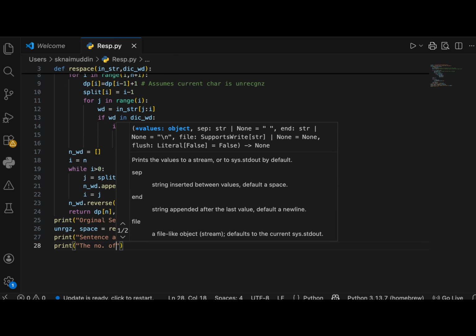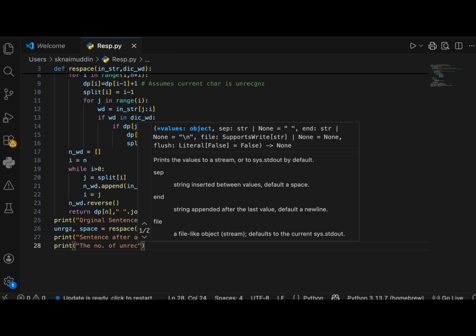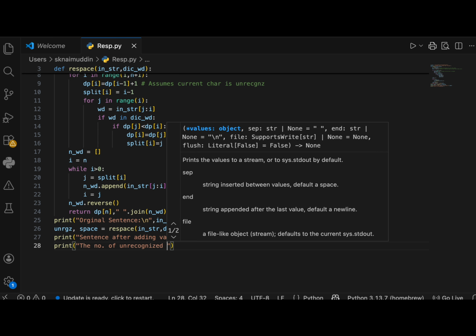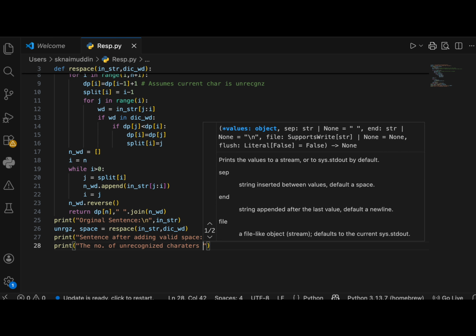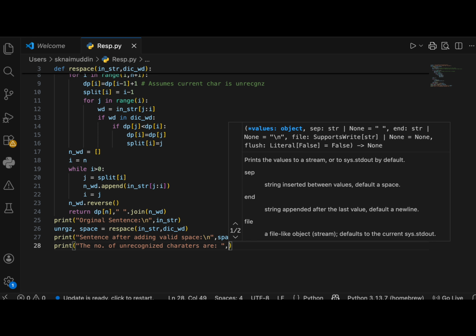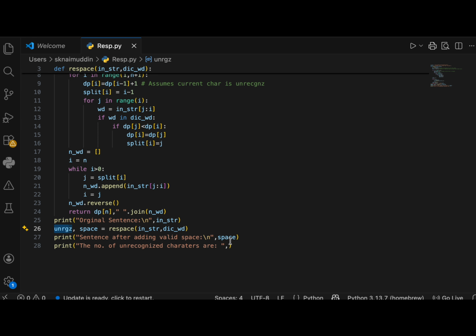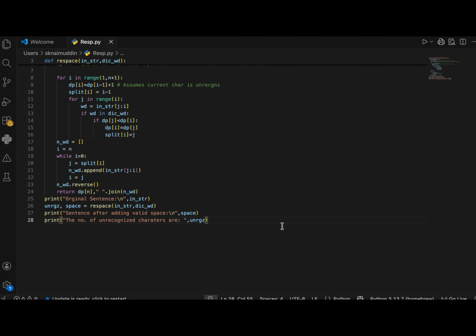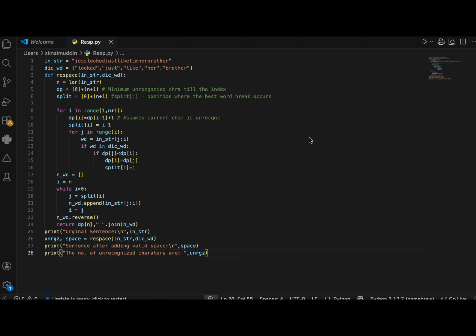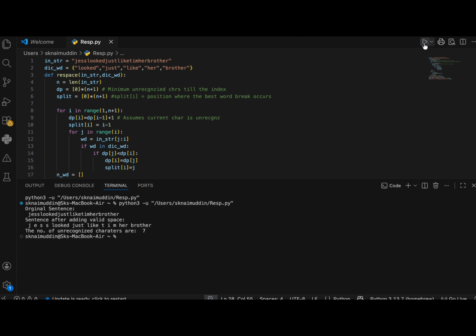The last step is to print the number of unrecognized characters, which must be a numerical value, so we just write this variable here. Our total algorithm coding part is designed. Let's run our code and see whether the output comes out correct or not.